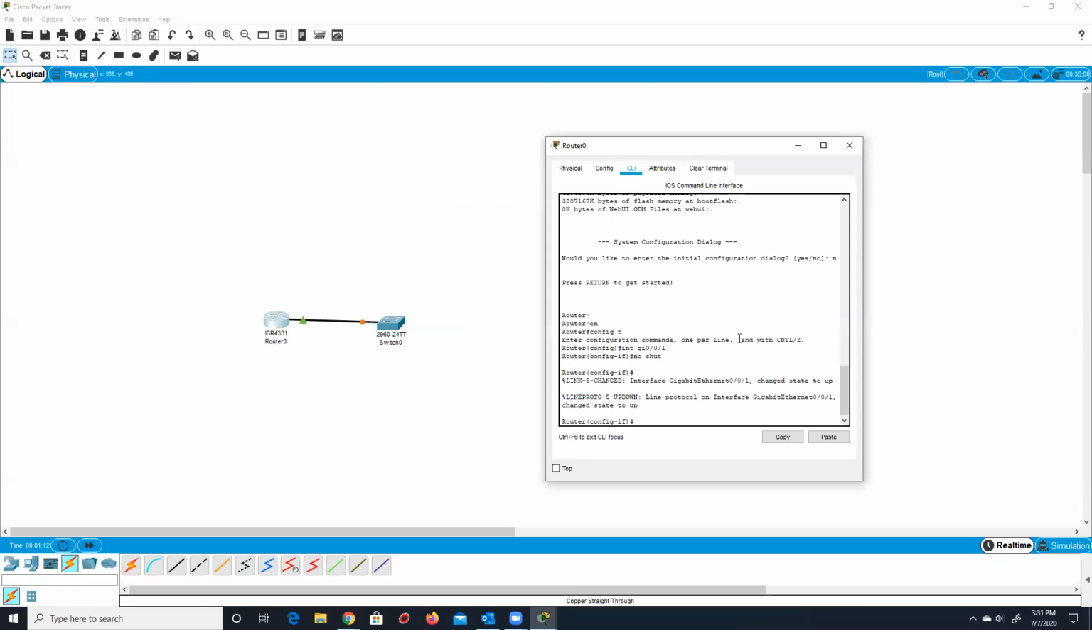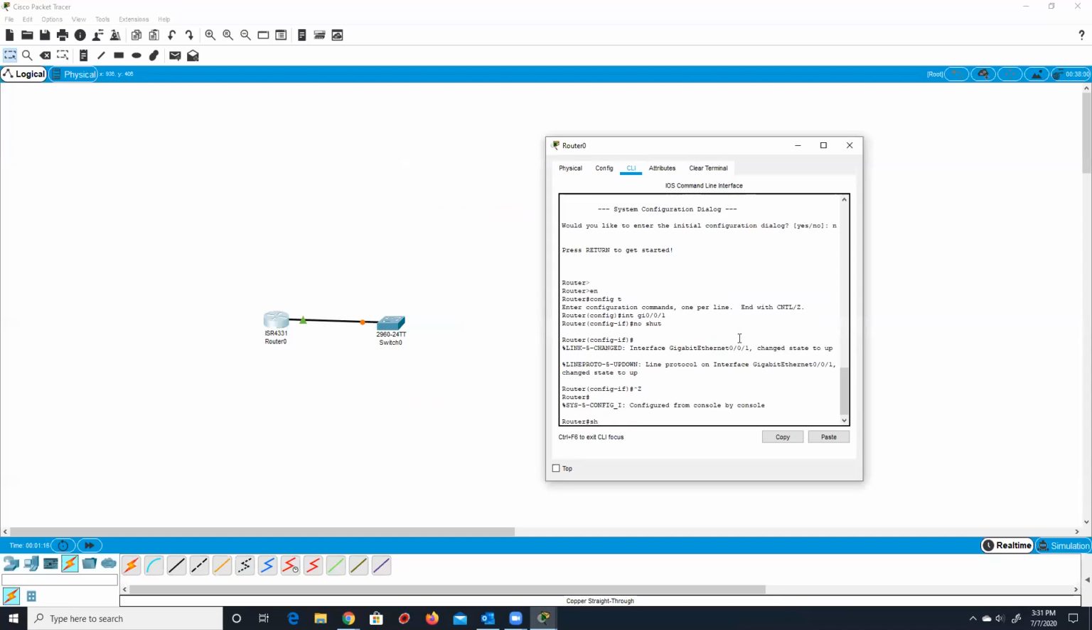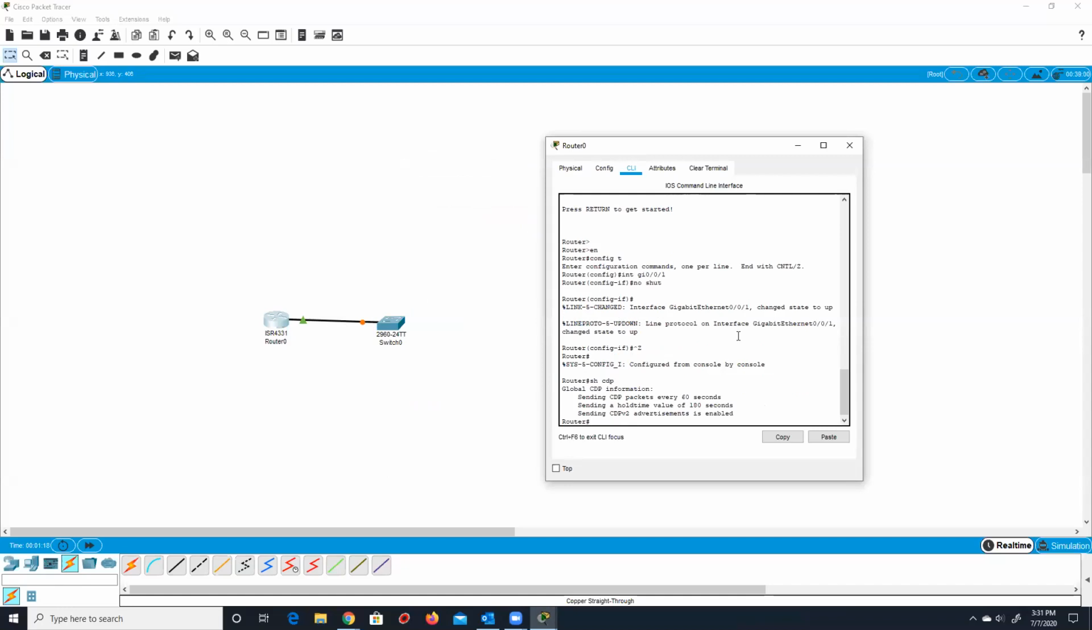But once this is up and running, one of the things you can do, if you go in here and do show CDP, you'll see that by default, CDP is on globally on this router. So show CDP information. You see it's sending CDP packets every 60 seconds, hold value 180, and CDP version 2. CDP is a layer 2 protocol. So that's very important because you don't even have to have IP addresses set up between 2 devices.